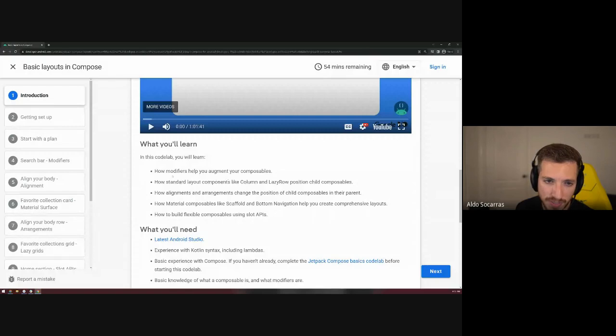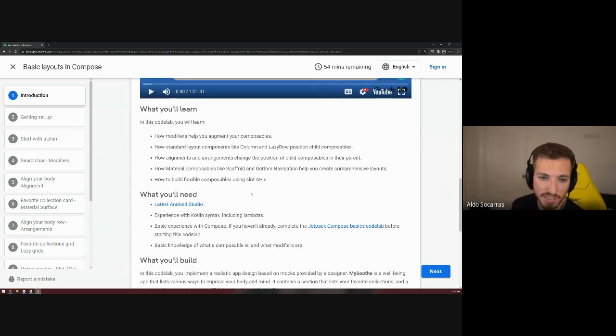There's also going to be some talk about column, so a vertical sort of list, lazy row, etc. Alignments, arrangements. Yeah, so it's going to dive a little bit deeper into the UI stuff. And then also just building flexible composables. Not sure what they mean by that, but I'm assuming it's something more responsive maybe. So we'll take a look at that soon.